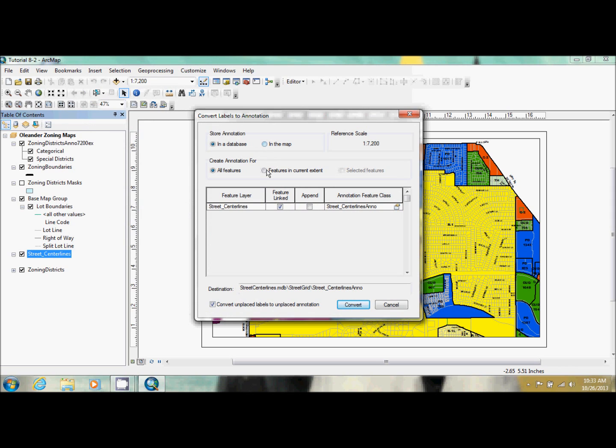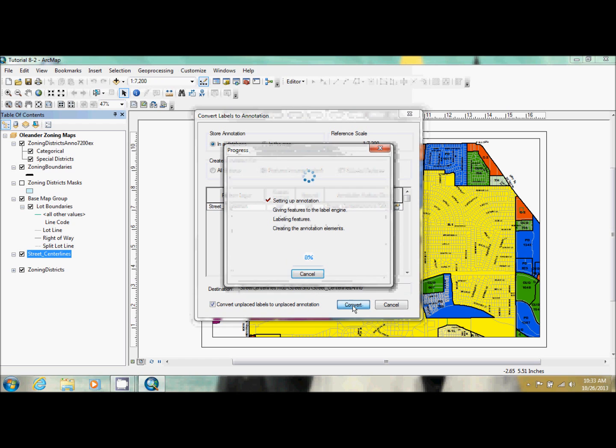And we're going to do what we did in the previous. Everything pretty much stays the same. Make sure you change the name to what they want it, and then convert.